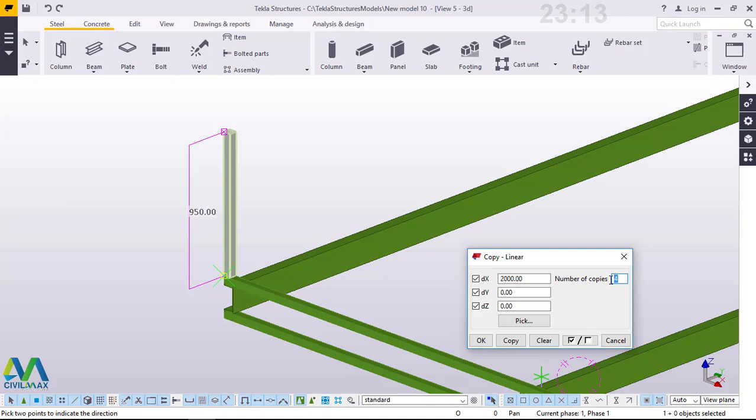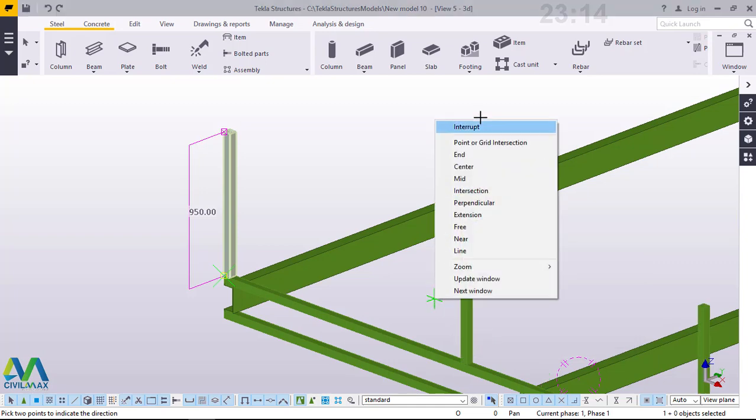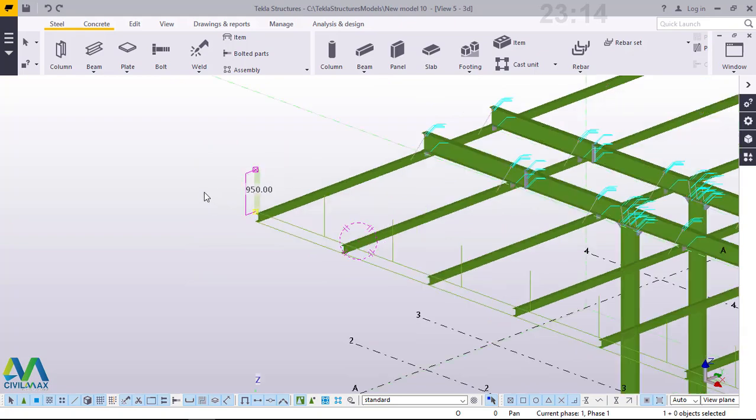2 meters is okay. I need how many? I need close to 12 of them, or 15. Let me close that and come to 10 or 15. 15 is a lot. Then we'll come to copy here, then go straight and click copy and give it an OK. Right click and interrupt that.